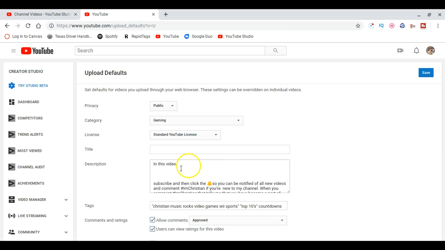So you get to set your privacy so that you don't have to change it every time. Change your category so that you don't have to change it every time. License, title. If you want your title to be something every time you upload, you don't even have to change the title every time you upload. So let me do "how to," and then it'll put "how to" in the title when the video is processing.